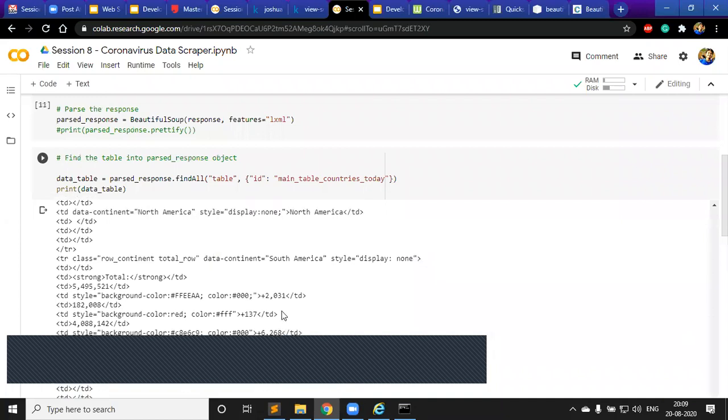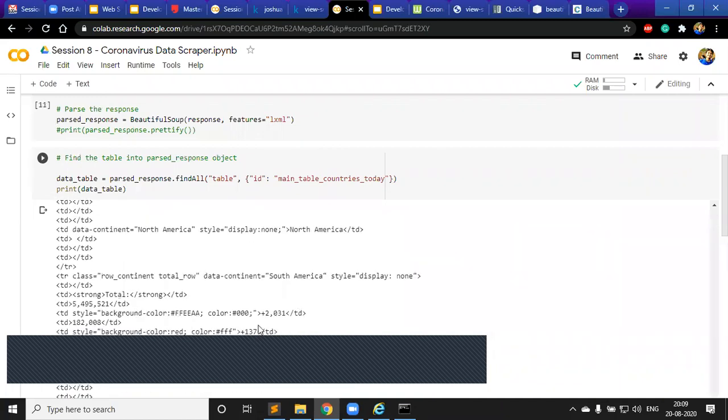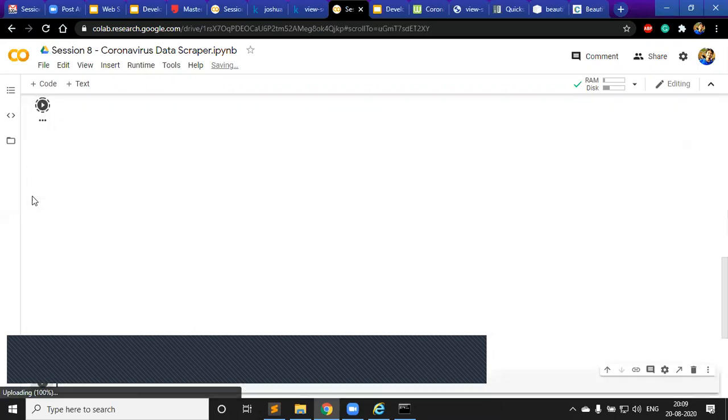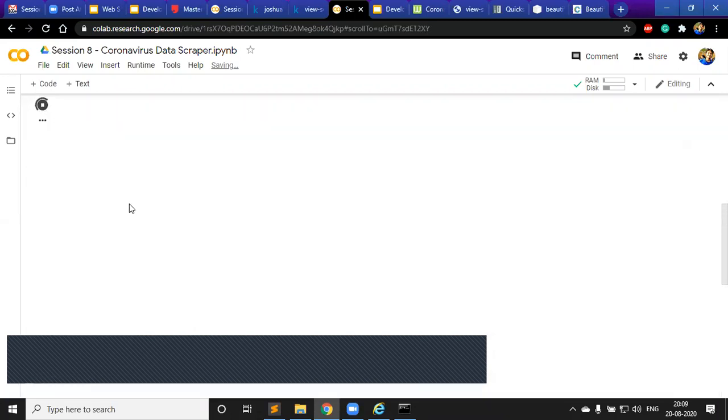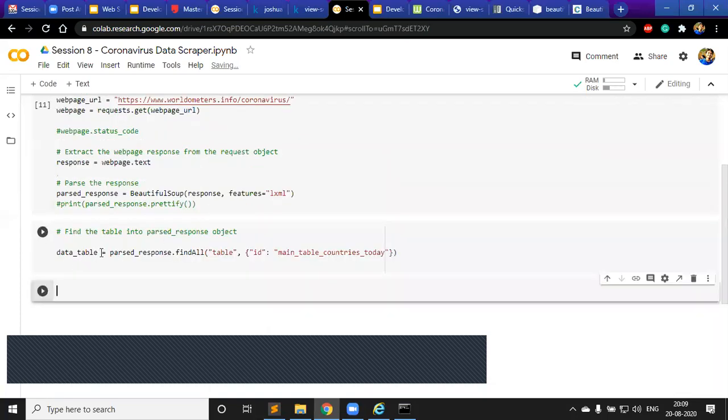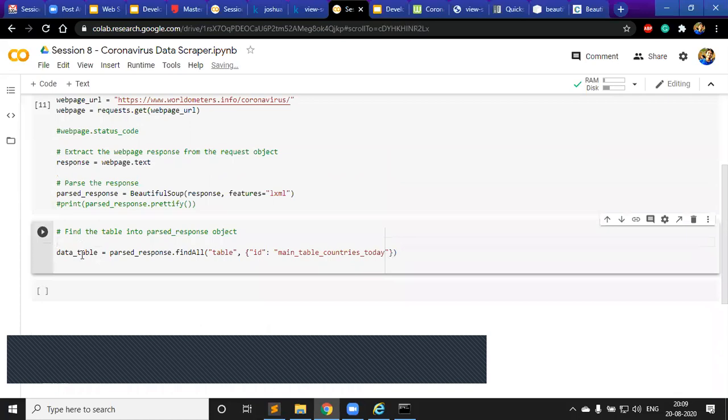Now it becomes very easy. I already have that table. All I need to do is extract the bits of information that I like. That again can be done in a similar way, so it becomes very easy. Let me just run it again. So I have now parsed data, and this data table variable holds that list.